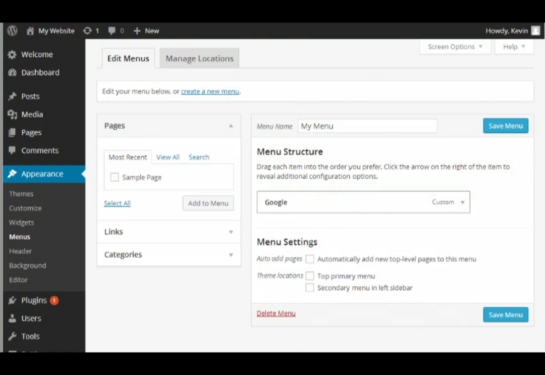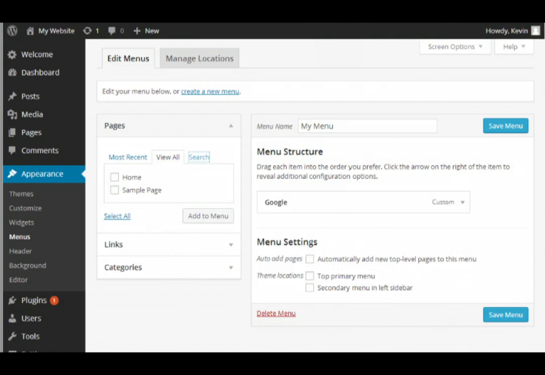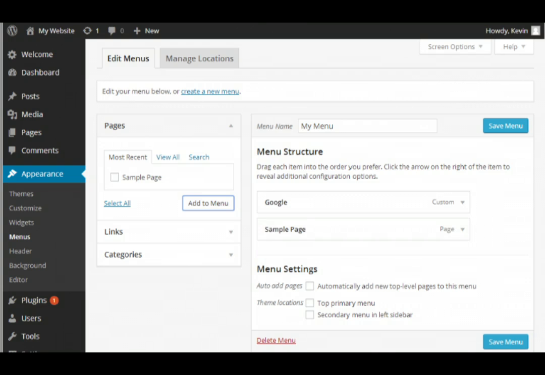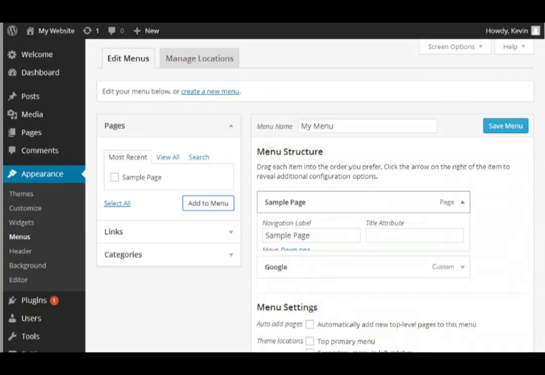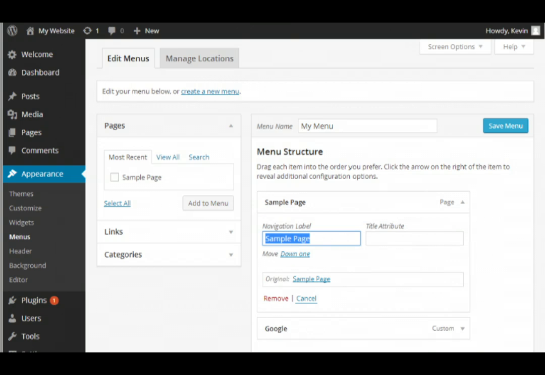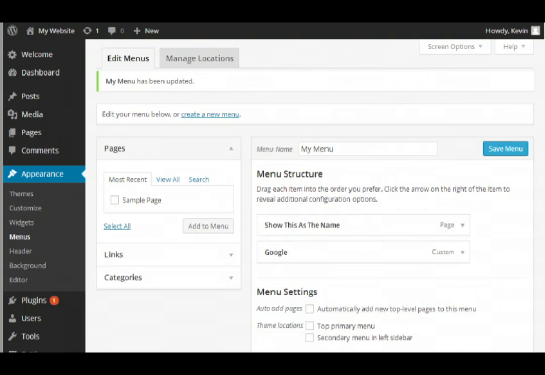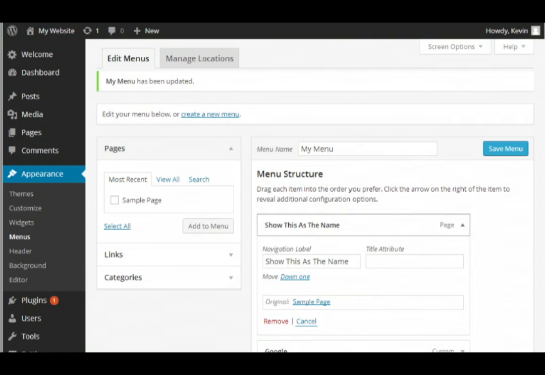I then go over to the left. I've got the option to add new pages, so I'll click Sample Page, Add to Menu, and it reappears. I can then drag and drop these to change the position, and if I select one again, I can go in and change, for example, the text. So the text I'm typing in now is what will appear on the page as the title of the link. Remember to save the menu on the right hand side after you've made changes, otherwise the system will forget what you've done.